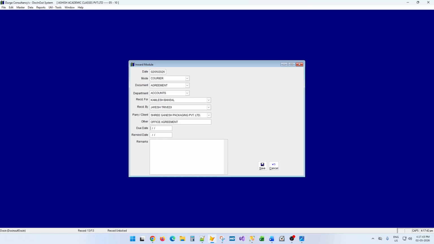Now see this, the 2nd May is my date, right? And the due date means the date by which we have to check this agreement and send it back to the client. So I will write within 2 days it will be read out, like 4 May 2006. Now suppose the due date, if I write 1st May by mistake, then it returns a message: due date should be greater than entry date.